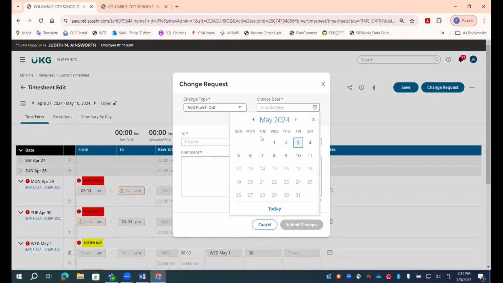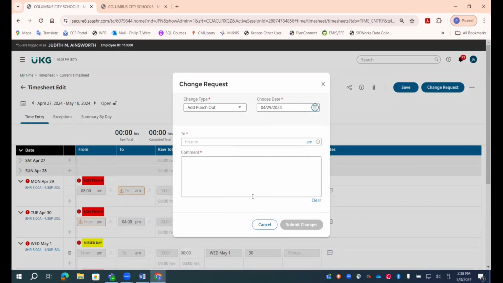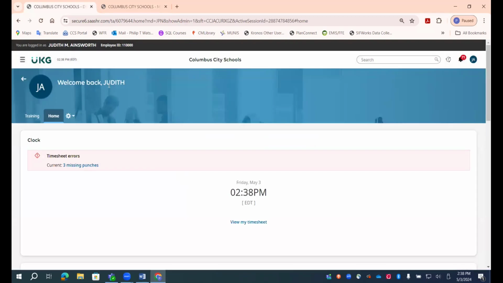In this case, I need to click the left-facing arrow next to the month and year to go back to the prior month, and then click the date for which you want to report the missing punch, in this case, April 29th. In the To area, enter the punch out. Click the AM once to change it to PM. Then enter a brief comment to explain the need for the request. Then click Submit Changes. When the approver approves the request, the employee will receive an email noting the approval.